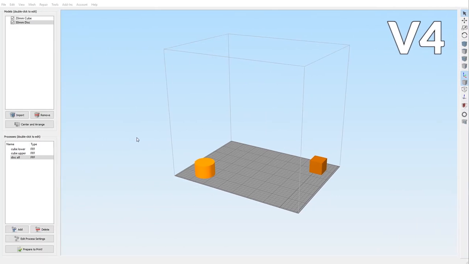So here we are, as if by magic, in version 4 now, and I have exactly the same factory file open where we want to print the cube first, and we've got two processes for the lower half and the upper half with a different infill, and then after that print the entire disk with its own process.